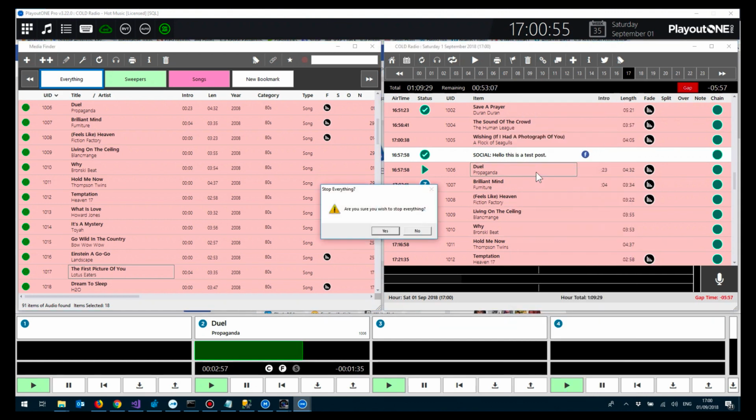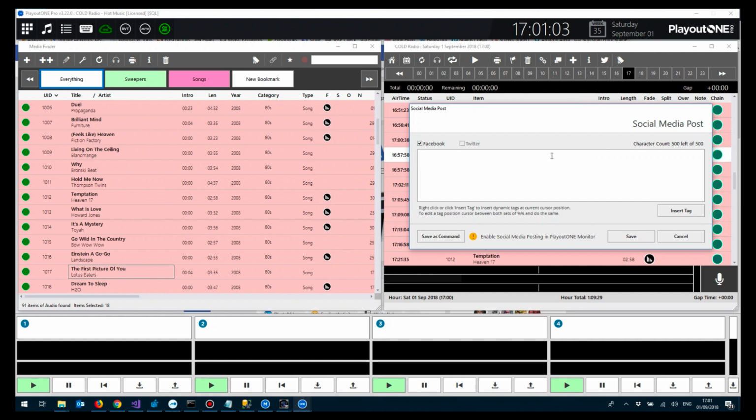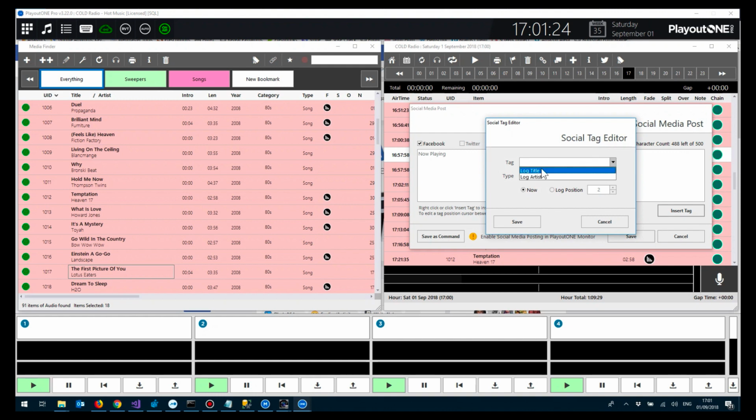Now there's another element to this which might be very, very useful. So I'm going to stop the log. What I'm going to do here, Fiction Factory, is add another post in, and I'm going to do this using tags. So we've put a standard post out going, hello, but you might want to keep it dynamic. So we'll say now playing, and then we'll say insert tag, and we will choose the title.